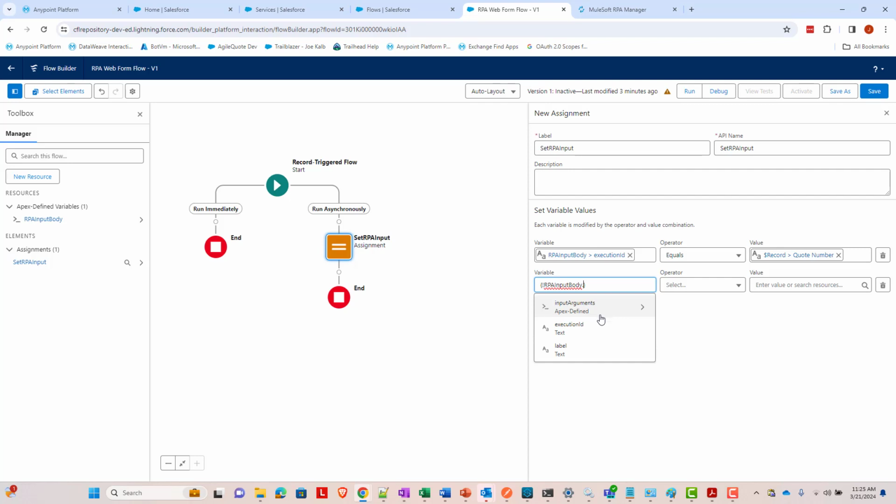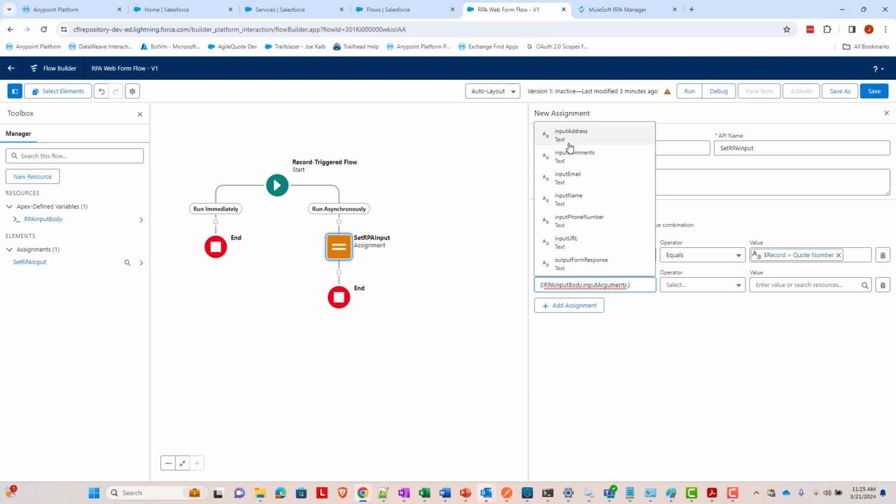And so what this is going to do, you see this Apex defined class, it read it from the API specification that we've got all of these activity parameters that can be set up within our RPA API. So let's set these up.